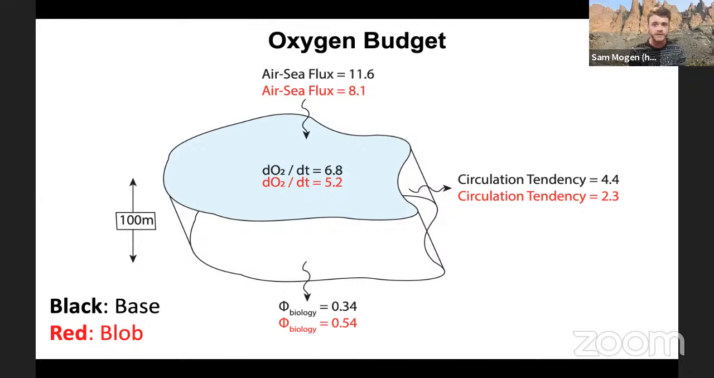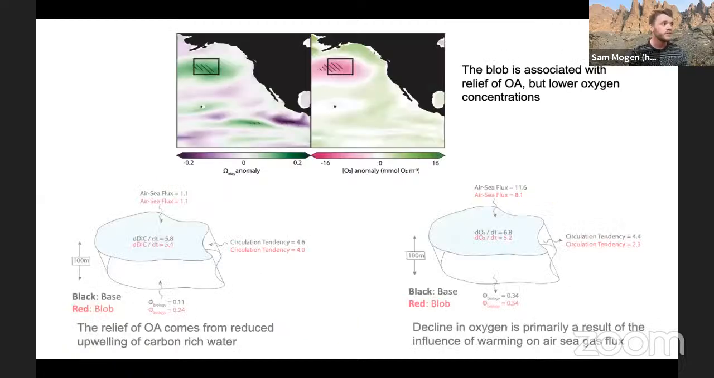In the Northeast Pacific, deep waters are going to be really oxygen depleted, and surface waters are going to have relatively high oxygen. When there's stratification, there's going to be less vertical mixing, and we're going to see less oxygen-depleted water flowing into the surface from depth. We also see some increase in the export from biology, but really the largest change is coming from this air-sea flux. So oxygen can primarily be attributed to changes in temperature and biological export. So in conclusion, the blob is associated with relief of ocean acidification, but lower oxygen concentrations.